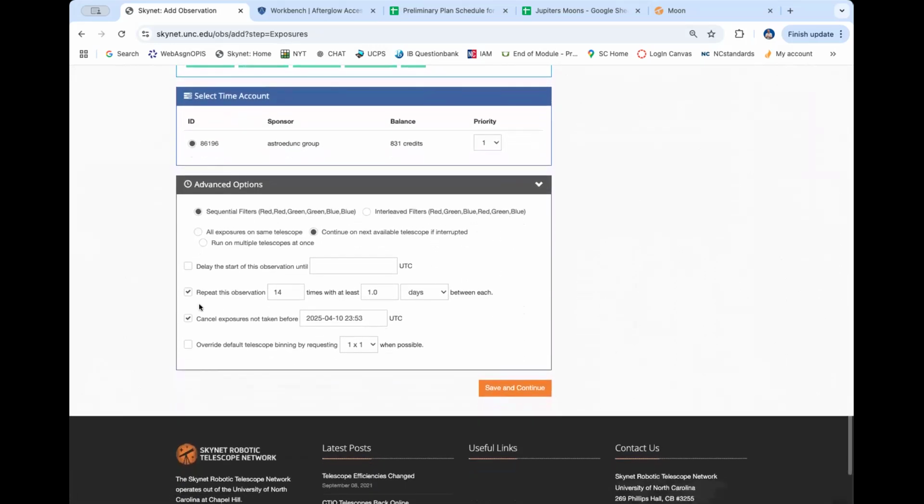Now here's where it gets interesting. Down here in advanced options, this is where I need to click on the repeat this observation, and this is where the 14 goes. Repeat this observation 14 times with at least 1 day between these. So for this one, we want every day to get just one image. Now, if you ever wanted to play around like I am, you can change this to hours and minutes, but I want to keep this at days. And then we're going to hit save and continue.